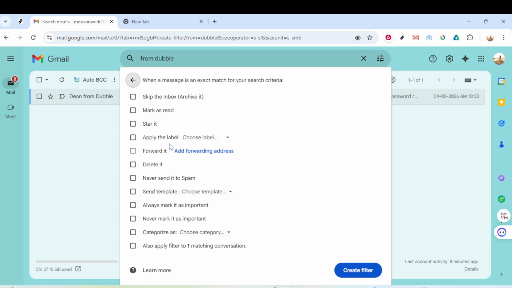You'll now see a list of actions Gmail can take whenever a message matches your rule. To whitelist, check the option that says Never send it to spam. This is the key setting that tells Gmail to keep those messages in your inbox instead of shuttling them to the spam folder. You can also add optional enhancements.